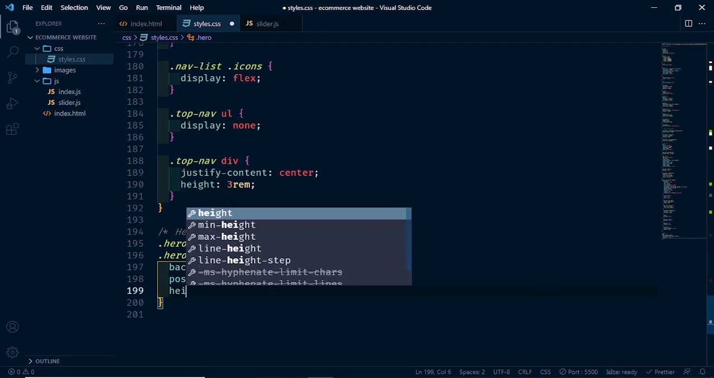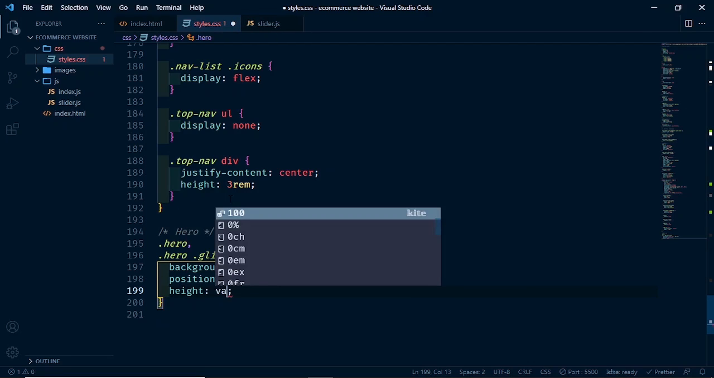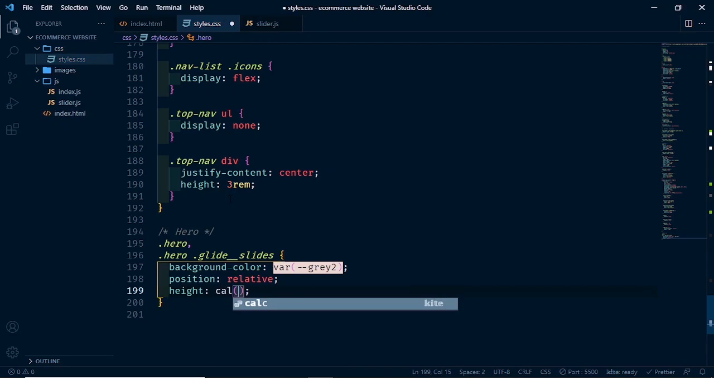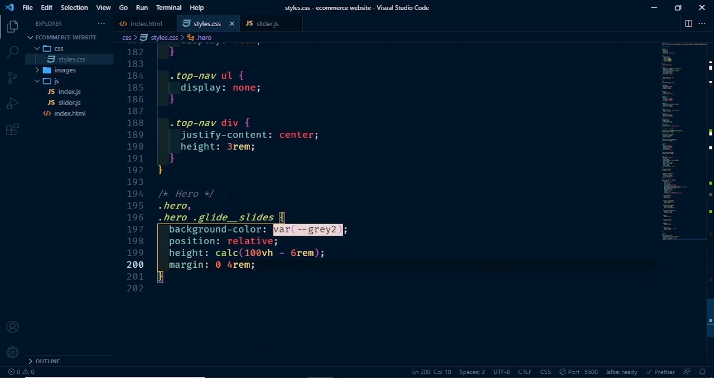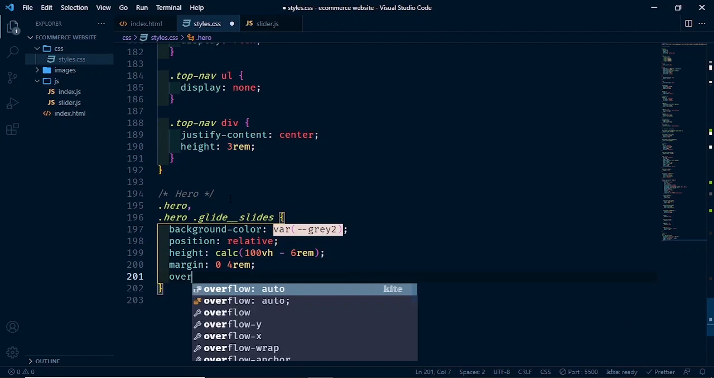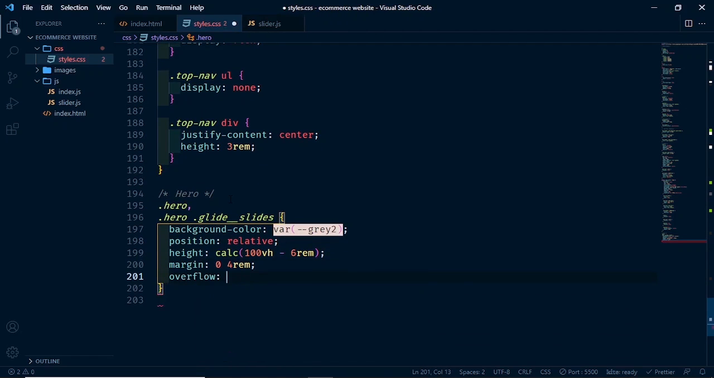Let's set height to calc. We want 100vh minus 6rem. Then let's give it margin 0.4rem. Let's set overflow to hidden.